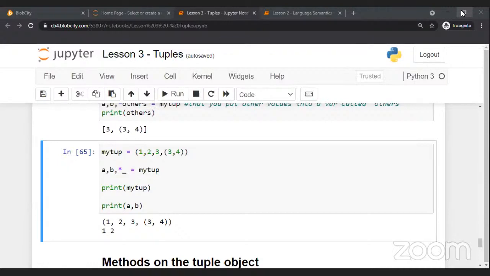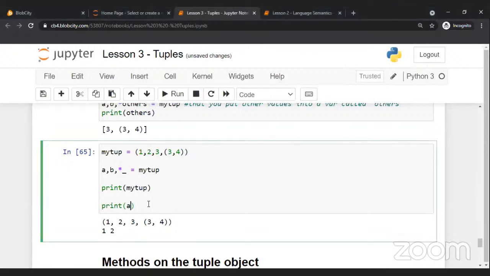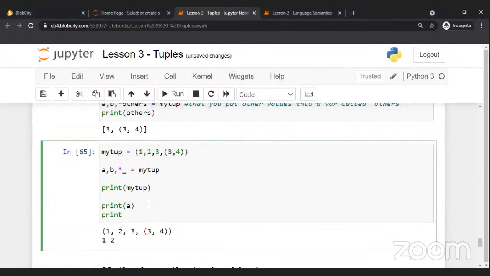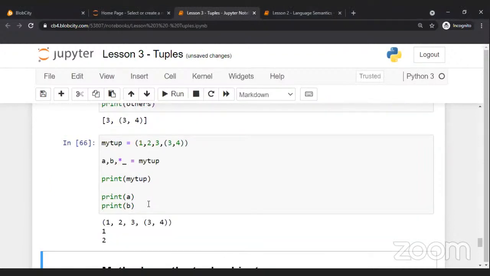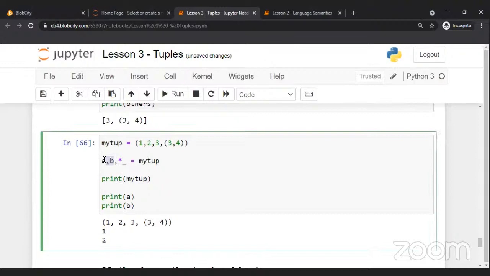Does A and B represent 1, 2, 3? No, A and B represent 1 and 2 separately, because I unpacked my tuple values into A and B, and the rest of the values I dropped. I hope that answers the question. Snigdha.